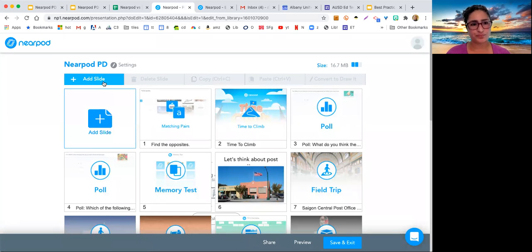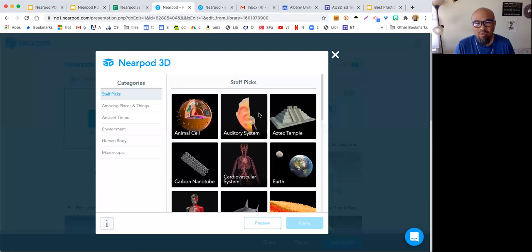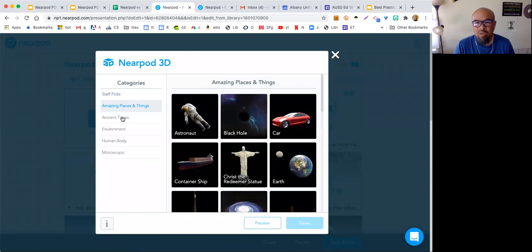Anytime I want to add a slide, I click right here, add slide. Can you guys see all this menu bar? Okay, so this first screen is content. So videos they've curated. If you want to just add a slide, web content, here's a 3D model. So I'm just clicking right here. You can see all the 3D models that they've pre-made that you can use.